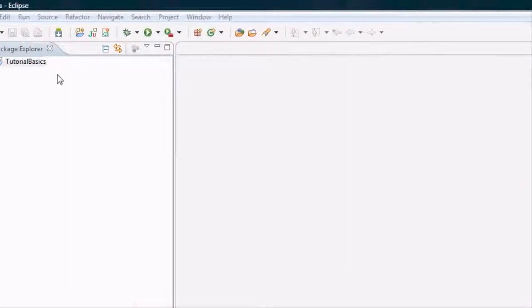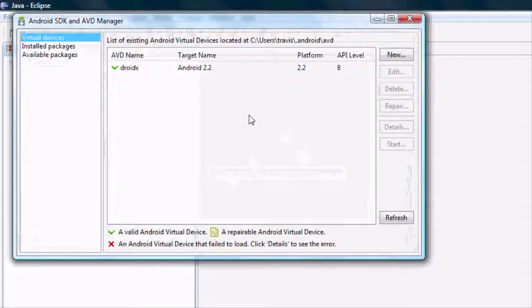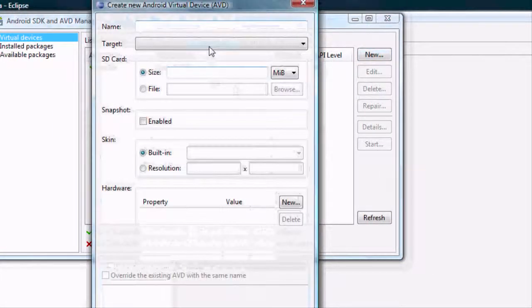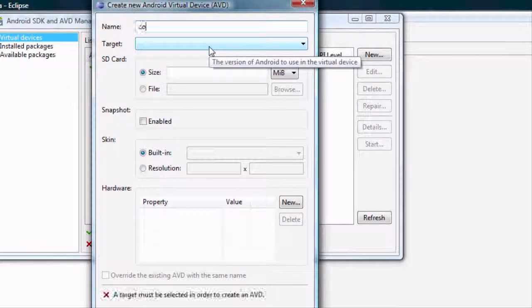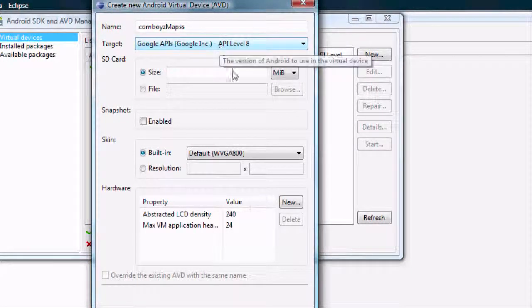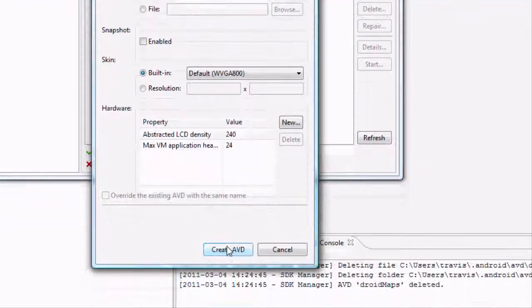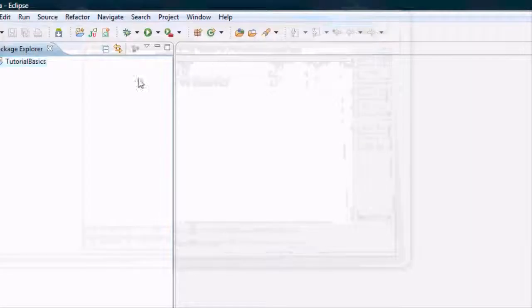And then you want to go to the SDK and AVD manager again. We're going to need a new emulator that works with Google Maps. So we're going to say new, Homeboys Maps. Then just select the one that has the Google API attachment to it. We're going to use the Google Maps, the rest doesn't really matter, and just create it. And then we got that set up.